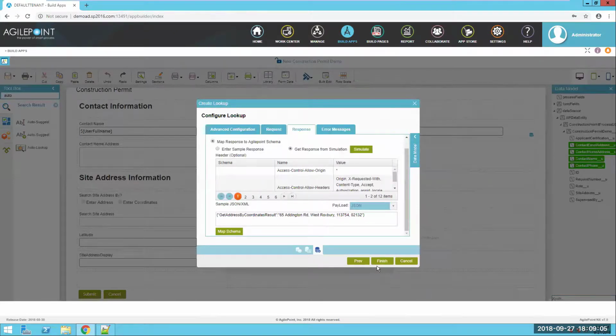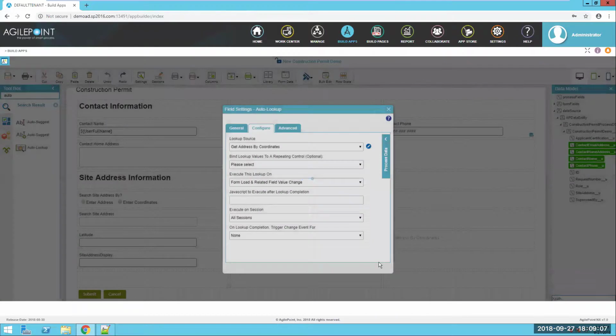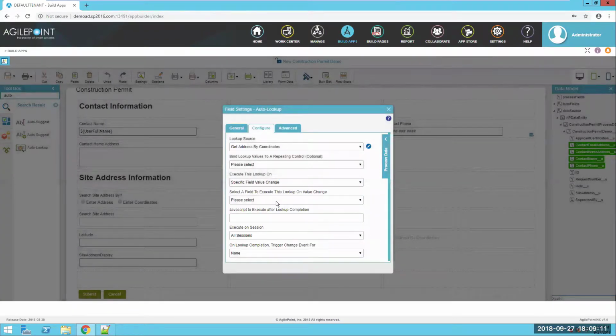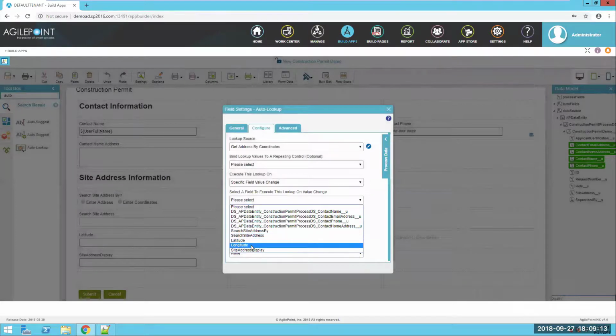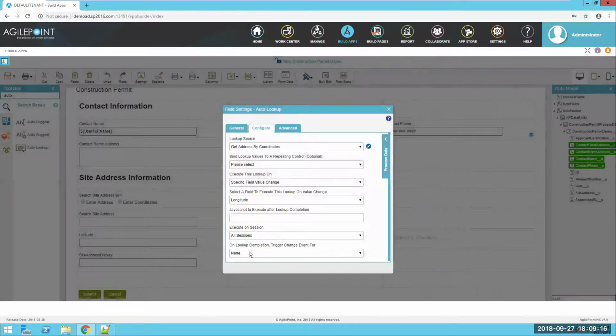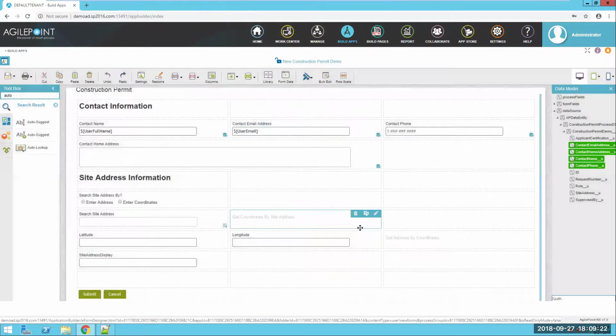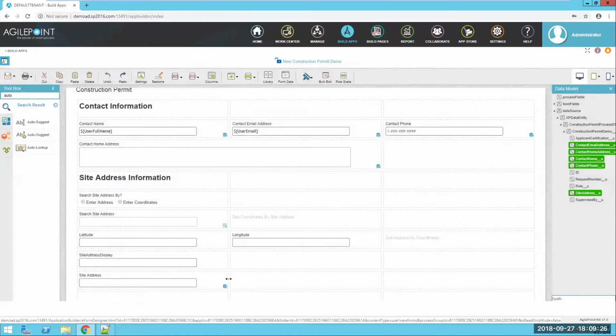I'm going to map Get Address by Coordinates, and again execute this lookup on a specific field value change. In this case, based on the change to the longitude field. On lookup completion, trigger a change for all of my target controls. Next, I will bring over the site address for my data entity that we created earlier and line it up with the other fields on my form.